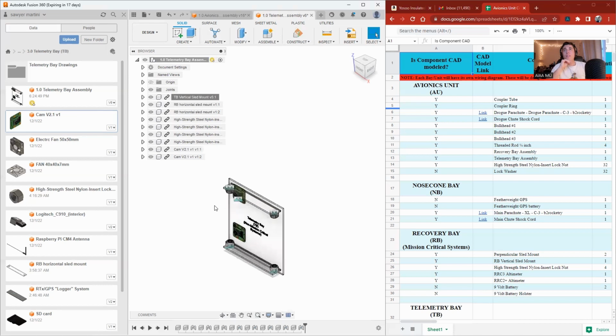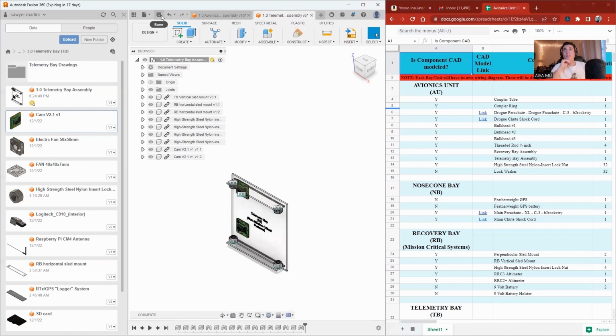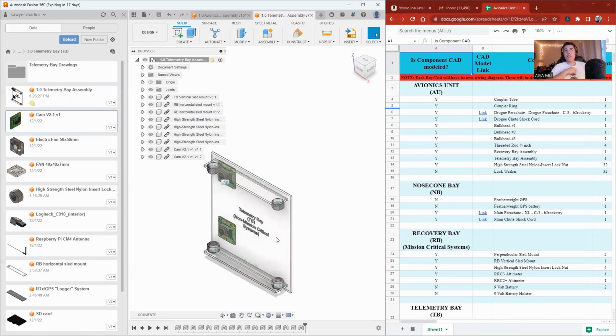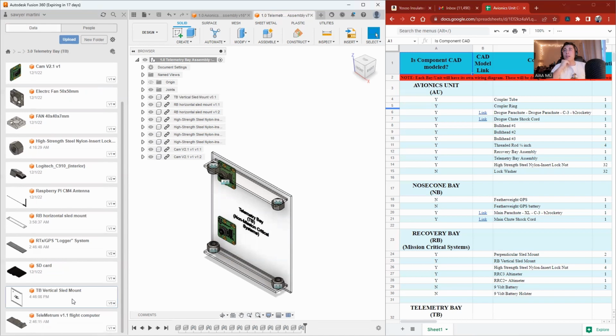We're going to close it. Hit save. Now we're going to try and change the material being used in this sled. So we have to go into this specific part right here, the TB vertical sled mount. We're going to find that in the same folder. Here it is. We're going to open it.